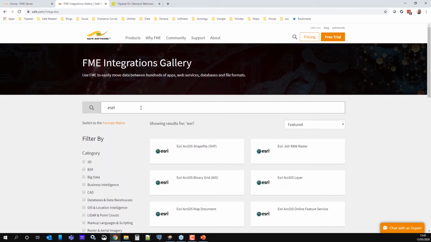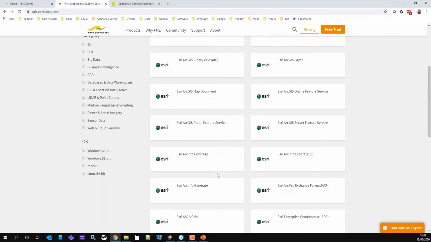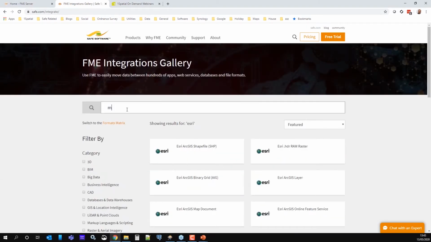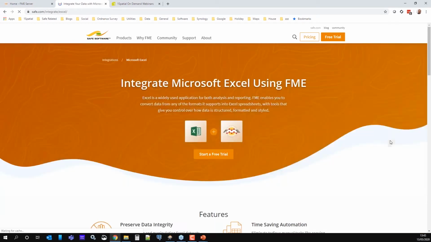So it might be something to do with Esri, and you can see there's a whole raft of Esri related formats. It might be something to do with Microsoft. You can put in a vendor name in here as well as a format. There's good old Excel, which many people are familiar with, so that's the one I'll choose.